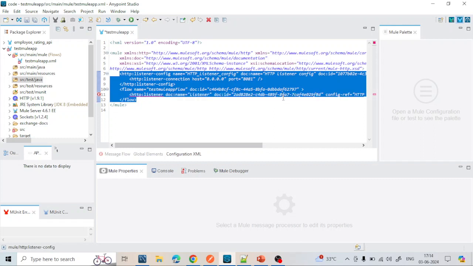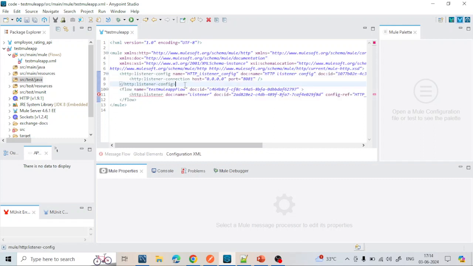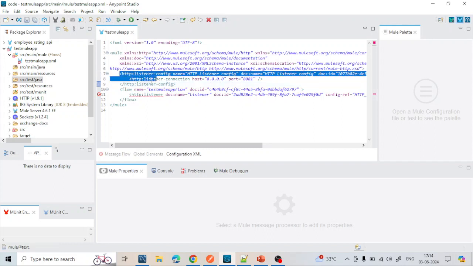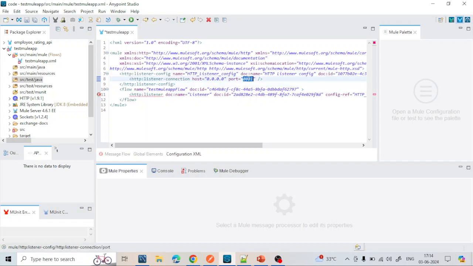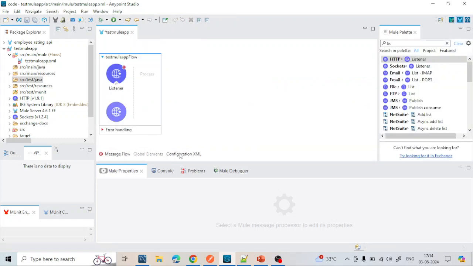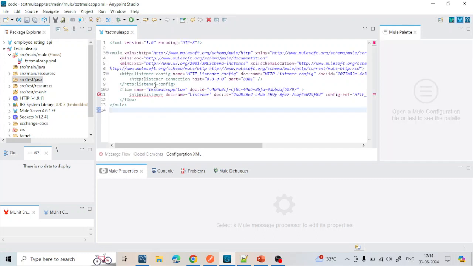If you see here, from here it is starting. Okay, you can see the 8081 port we have written, and all these things we can see here. So once you configure anything in the message flow, it will automatically be written in the XML, and from here we can also change it. If you want to change the port, you can change from 8081 to 8082, and it will change automatically.